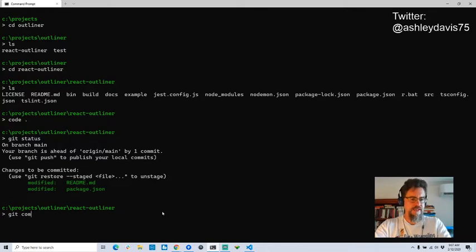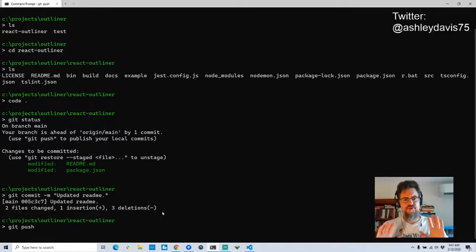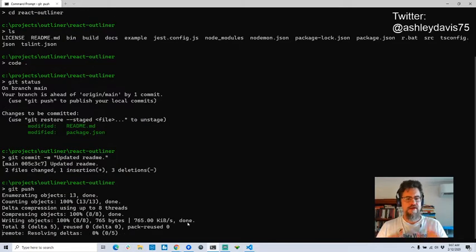Now I'll do git commit -m to choose a message. So this is just like, updated README. Cool. So I've committed that. I might as well push it. So I'm pushing that up to the code repository now. So if you go back to the code repository, you will see this change up there after this is complete.